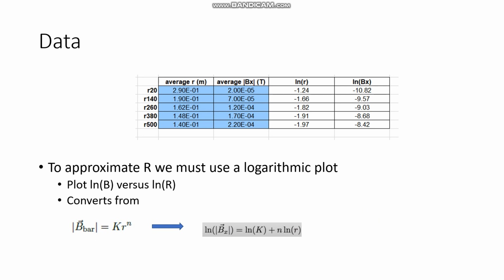Now, I'm going to go ahead and just skip over some of my actual measurements, and I'm just going to jump into the actual plot, because everything is going to be based off of this plot. The first thing is that we need to actually approximate r, and to do that we need to use a logarithmic plot.